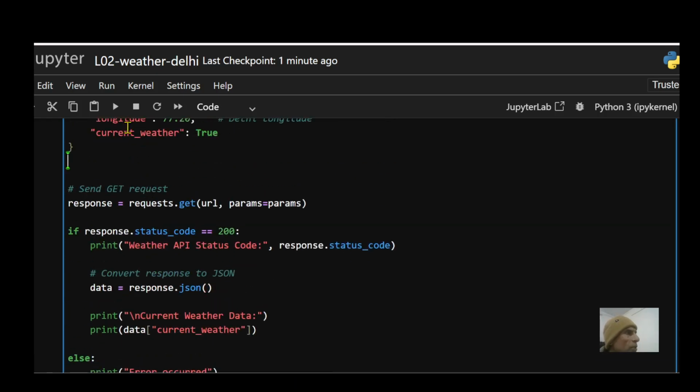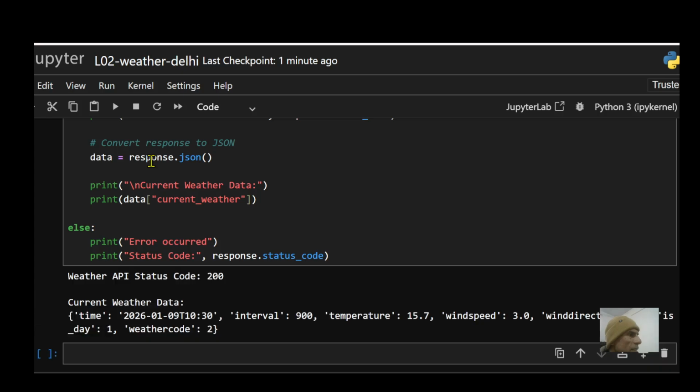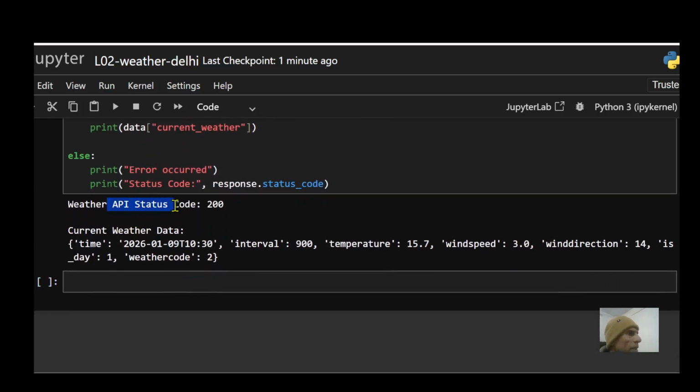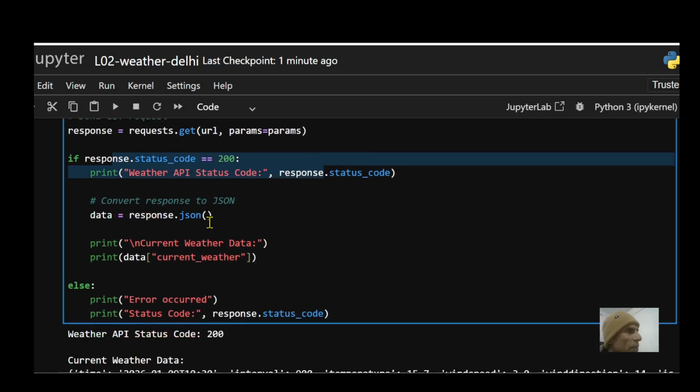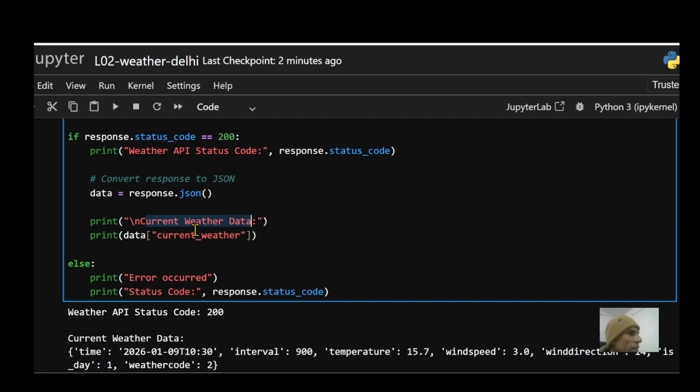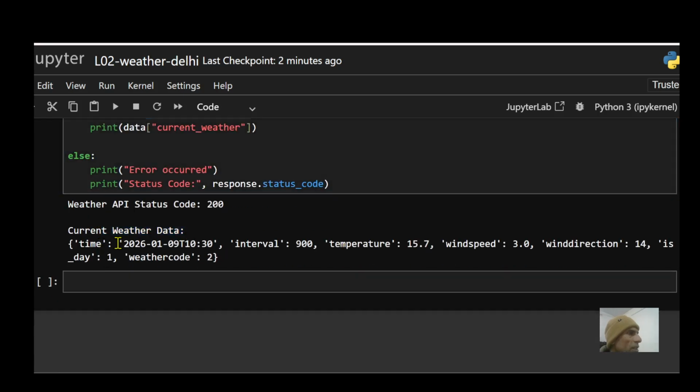So let's run this now. When I run this, you can see that, just give it some time, and there you go. Weather API status code is 200, which is good. That means everything worked good right here. And then it prints out current weather data right here. So it tells you the time, the interval, and also the current temperature, wind speed, wind direction, is day, weather code. It gives you all this information.